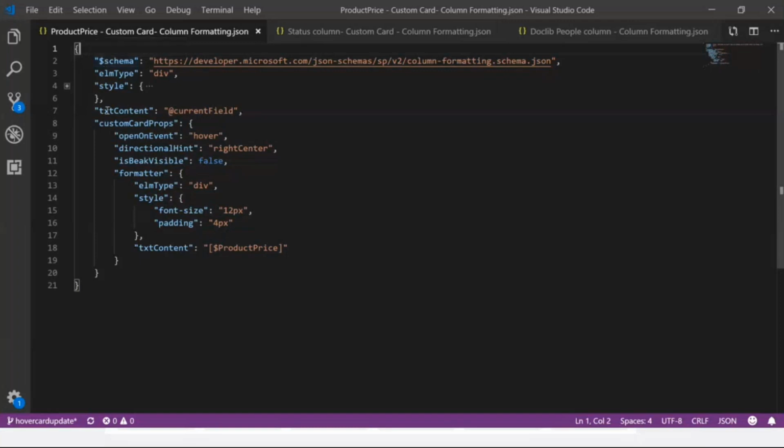What I'm doing over here is I've defined some style, and on text content at the current field, which is the title column in this case, I defined a property which is custom card props. In that, I defined four things. Open on event, I say on hover, so whenever I hover on the title cell, I should see something. Directional hint I defined as right center. Is beak available? And a quick formatter operation, which is exactly the styling.